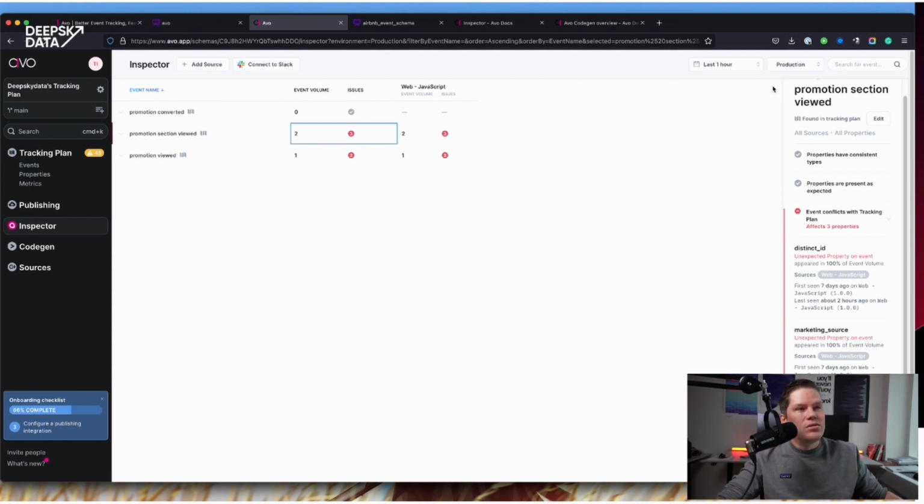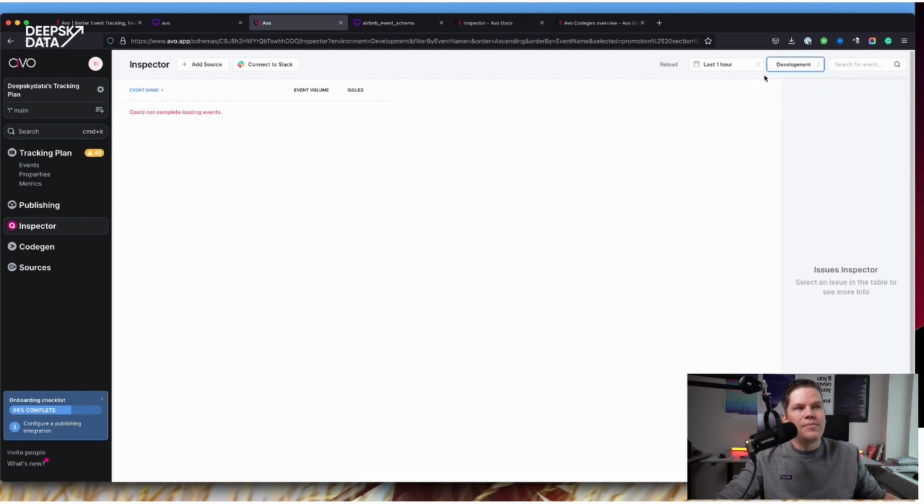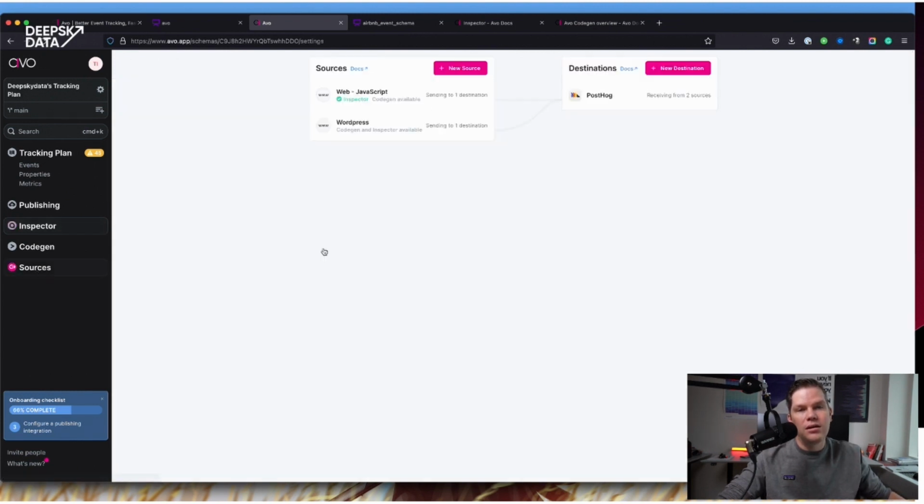Also, good to know is you can switch between the different stages. In my case, for my small project, I don't really have a development stage. But in the usual big setups that I work on with other companies, we usually have at least a development stage and a production stage. We then send the events from these different stages, for example from Segment back to Avo, so that we can first test things on development, and when it's fine, we can push it into production.